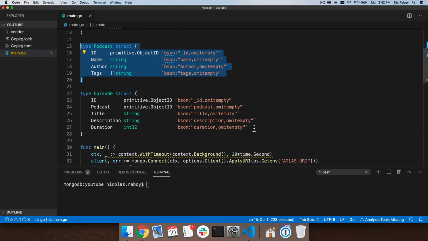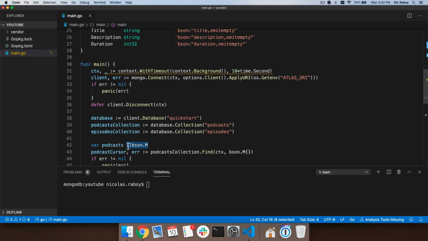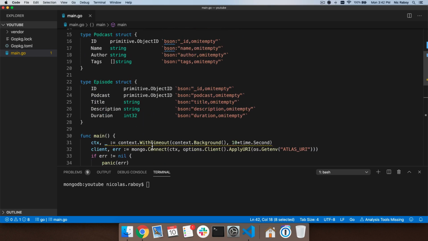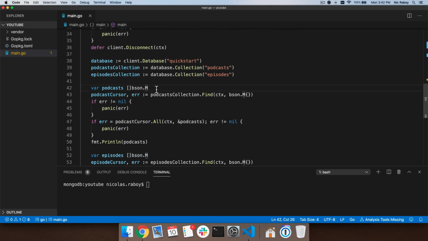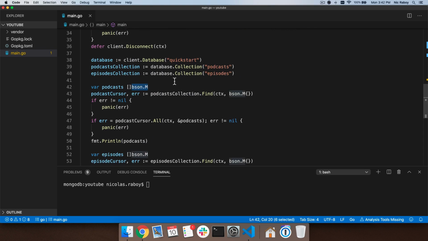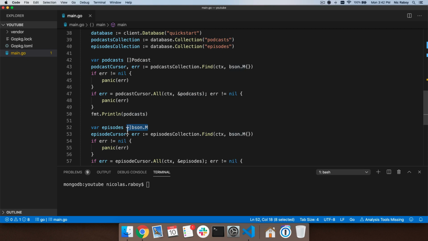So now let's make use of them. Let's swap out this BSON map, even though it is perfectly acceptable. We're going to swap out this slice of BSON map with our actual data structures. So let's take it for a spin. Let's say podcast is going to be a slice of podcast. And basically that's it. Let's change this again. So this is going to be a slice of episodes. And we're going to see where things get a little more creative in just a moment. But in this example, episode.